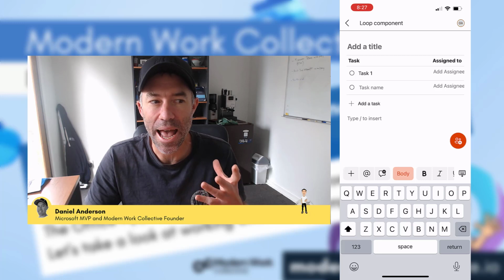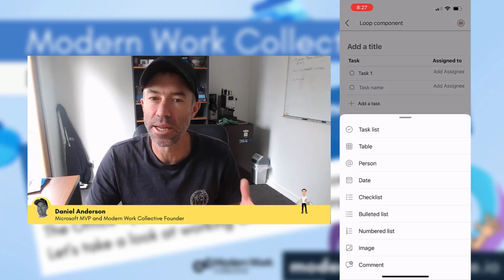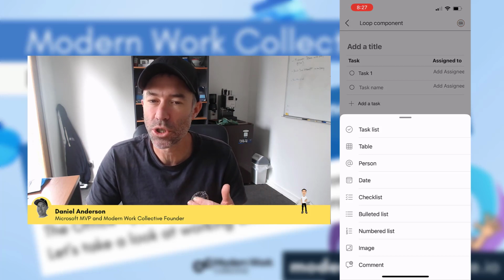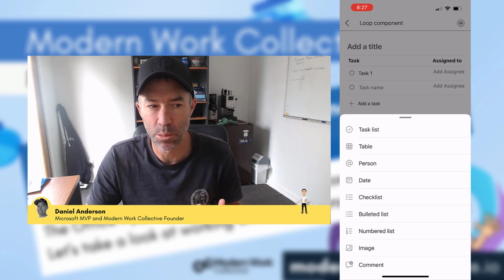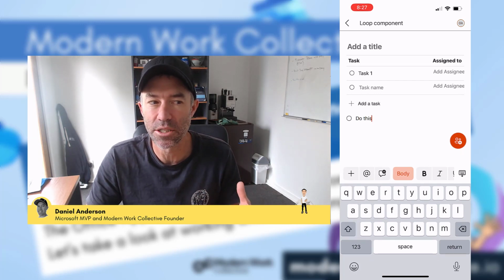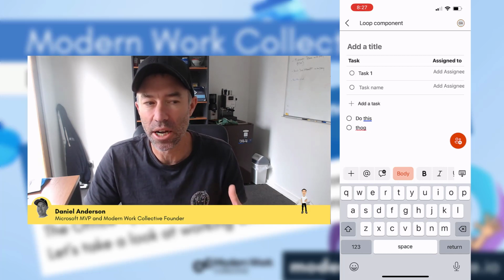We can also add and insert new components, either by hitting the / like we do in other modalities, or that plus button that's next to the @ symbol down there. That also allows us to add additional components. So if we have a look at what we've got available to us, you can see we've got task list, table, person, date, checklist, bullet list, numbered list, image, and comment. All right, so that's available to us inside of the mobile app. We can select one of those and insert it. So we've just added a checklist here, and we can add our items to the checklist.